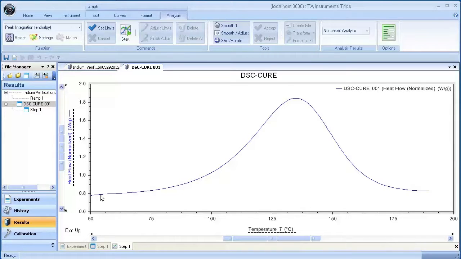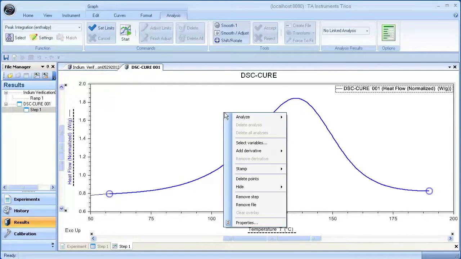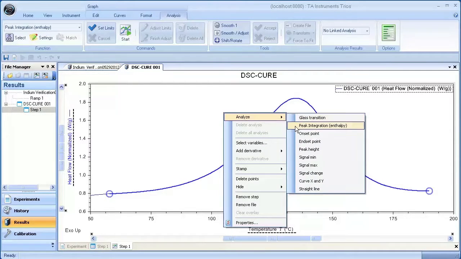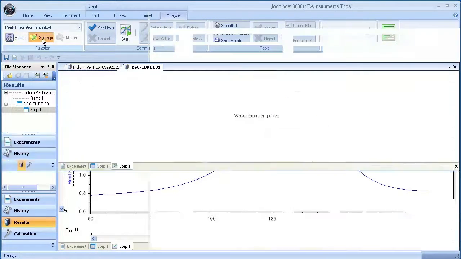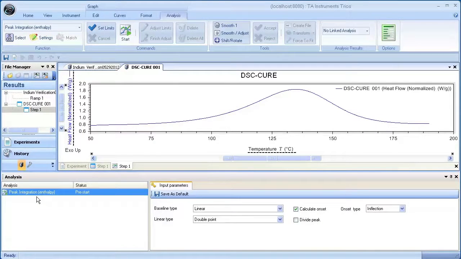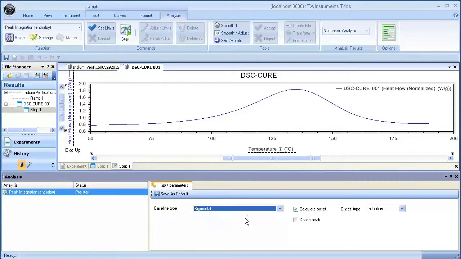Note that the baseline before and after the peak is not on the same slope. As a result, when performing an analysis, you will need to change the baseline integration selection from linear to sigmoidal. To do this, you can either highlight the temperature range that you would like to analyze, right-click, select Analyze Peak Integration, or from the menu bar, select Peak Integration, Settings, and under Settings and the Pre-Start Status, change your baseline type from linear to sigmoidal.